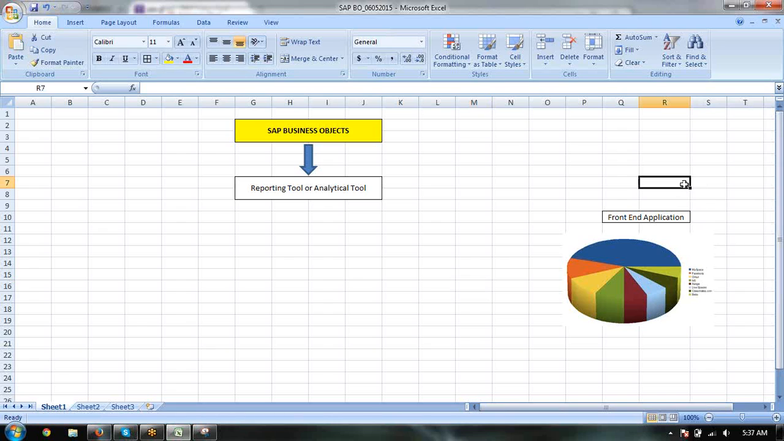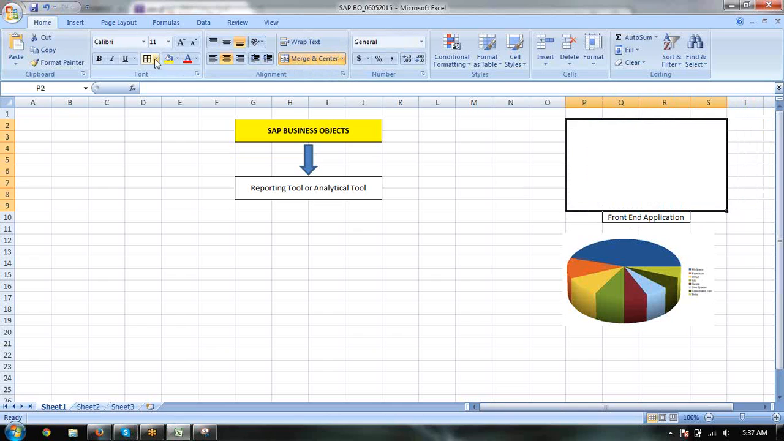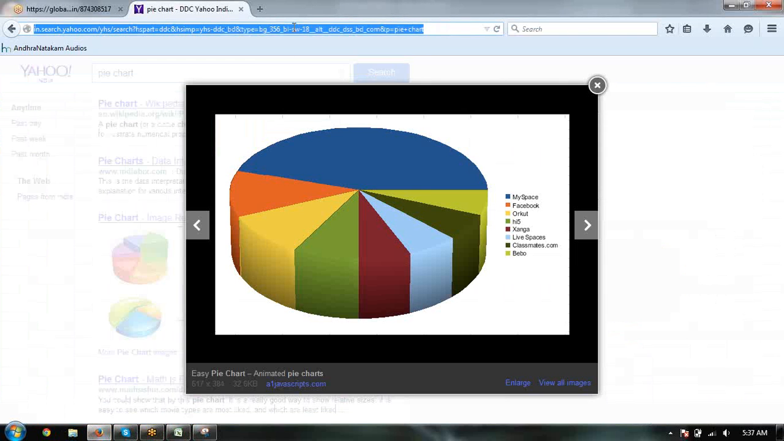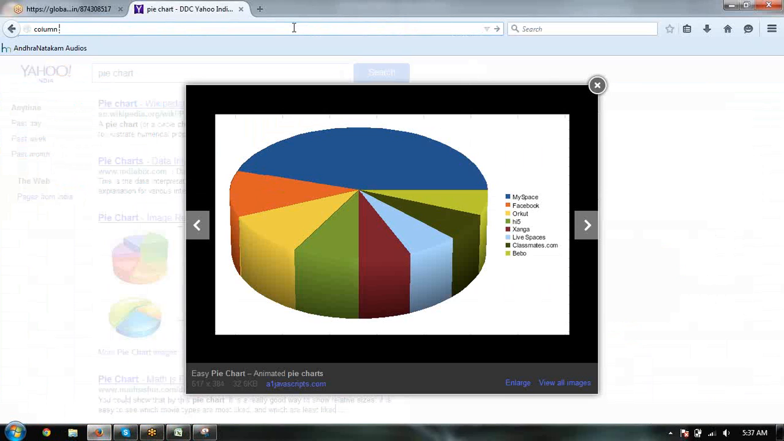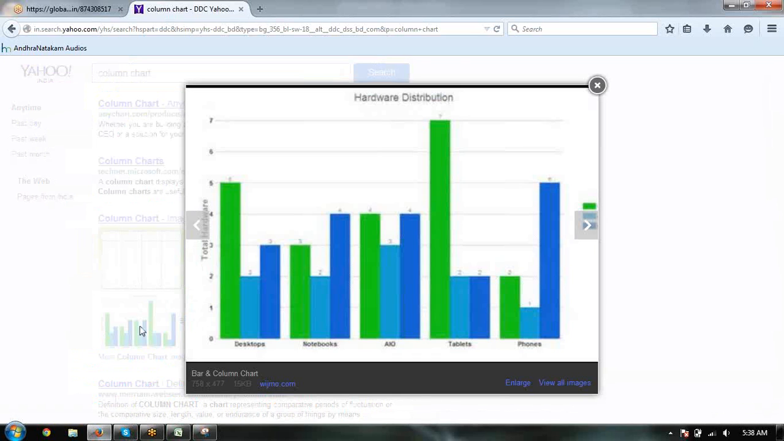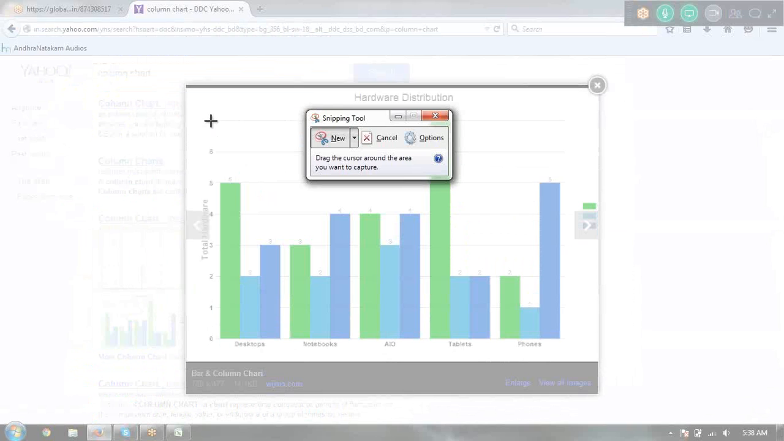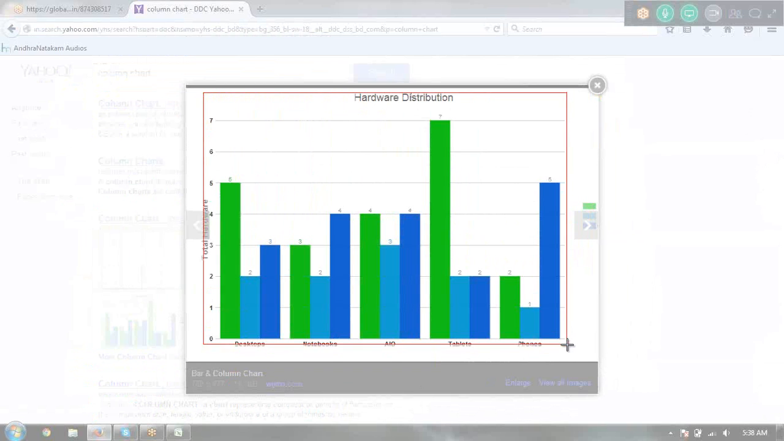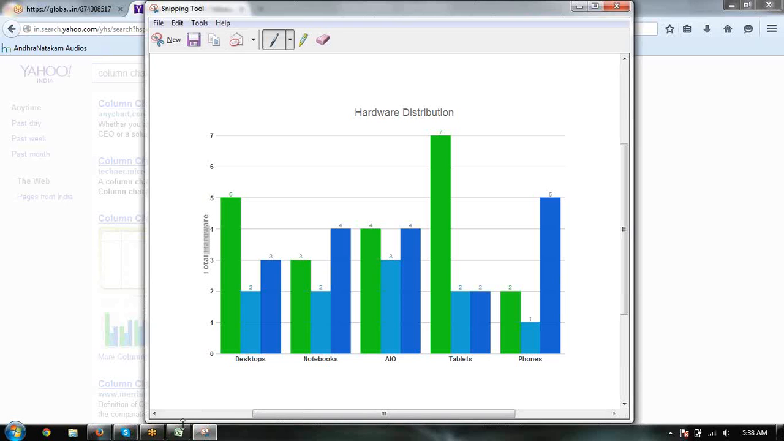Now, with the help of business objects, what kind of reports can we generate is the point here. Business objects has various reporting applications. It doesn't mean that business objects has only one sort of application. No, business objects has plenty of different types of reporting flavors, where each and every reporting flavor has its own advantages.